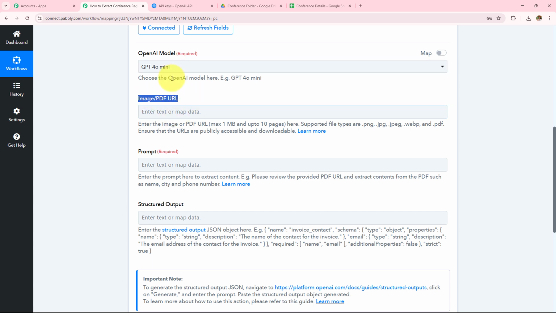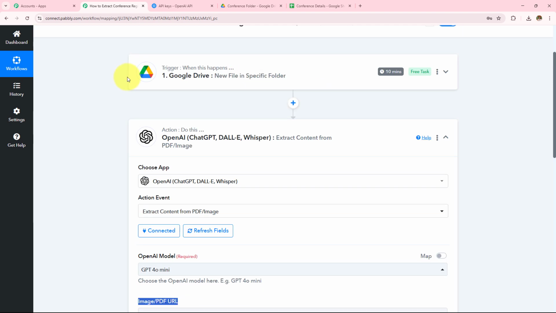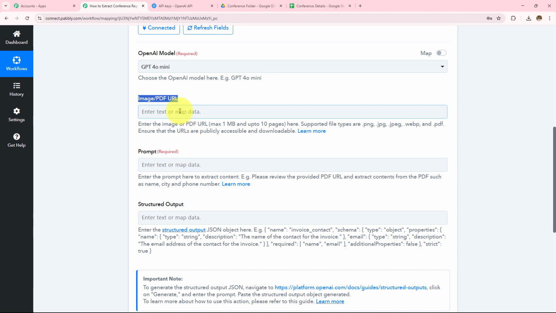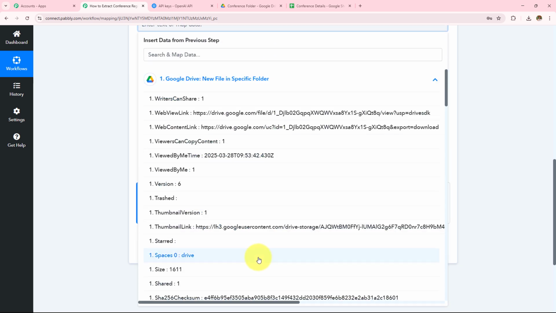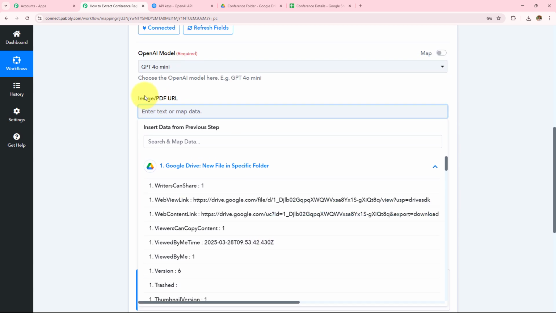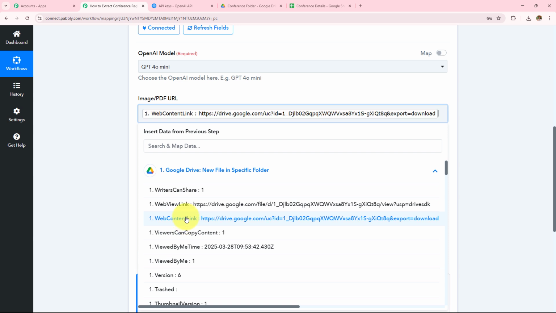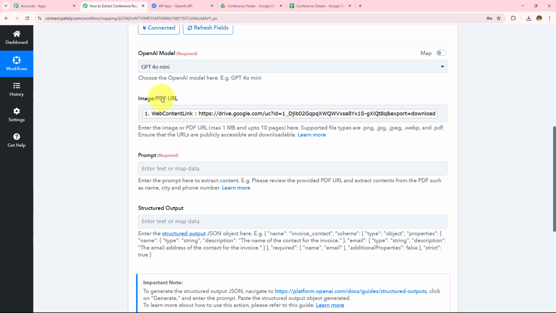Then I need to enter the image PDF URL. Now we are not going to enter this manually or just by copy and pasting it. Instead, we are going to use a method called mapping, which means we are going to enter the data from the previous response. Here, when I click on this image PDF URL, I can see Google Drive, and when I click on this, I can see all the response which we have received from there. As you know, we have opened this web content link to check whether it is the same PDF or not. This web content link is that PDF URL. So we are going to enter this web content link in this particular field.